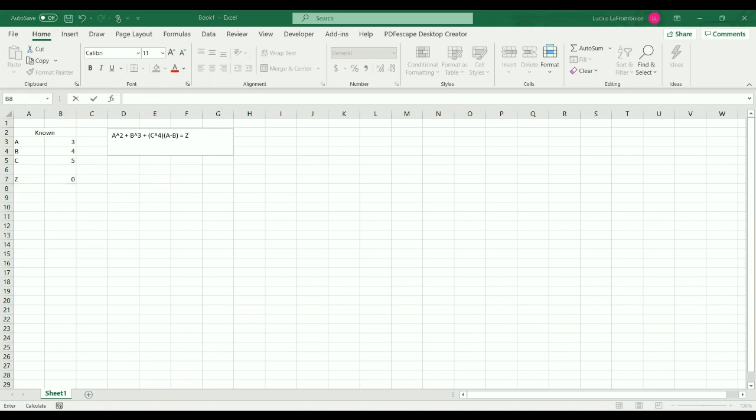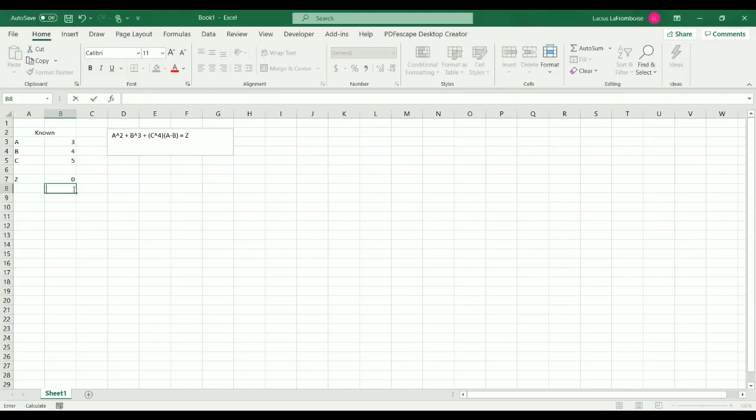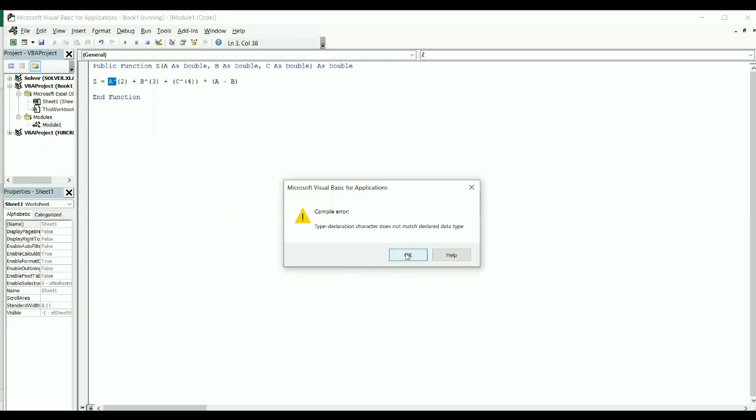Let's go in and take a look at our code. I had some troubles earlier with this, and I was hoping it would give us a different error actually. If you have this error, it just means that you selected in a box. There we go. That's the error I was looking for: type declaration character does not match declared data type.